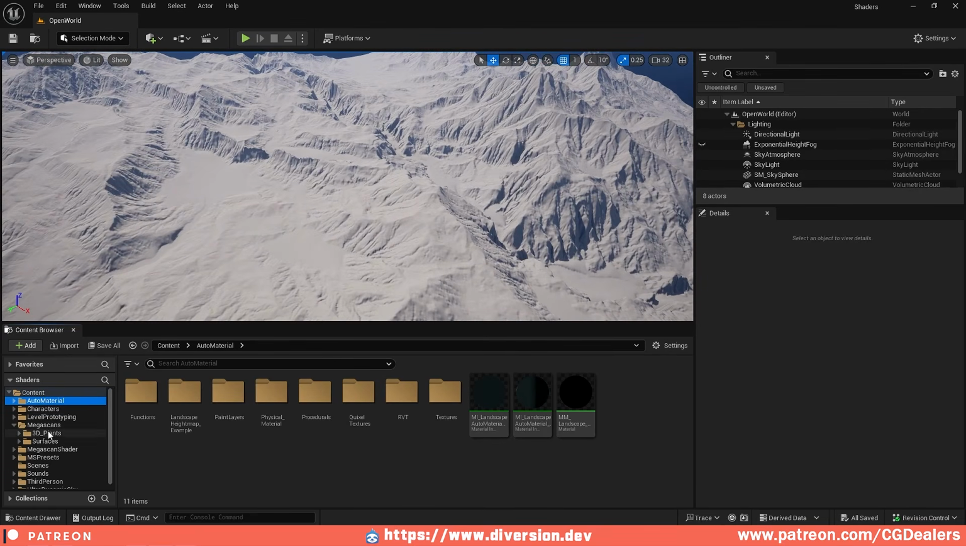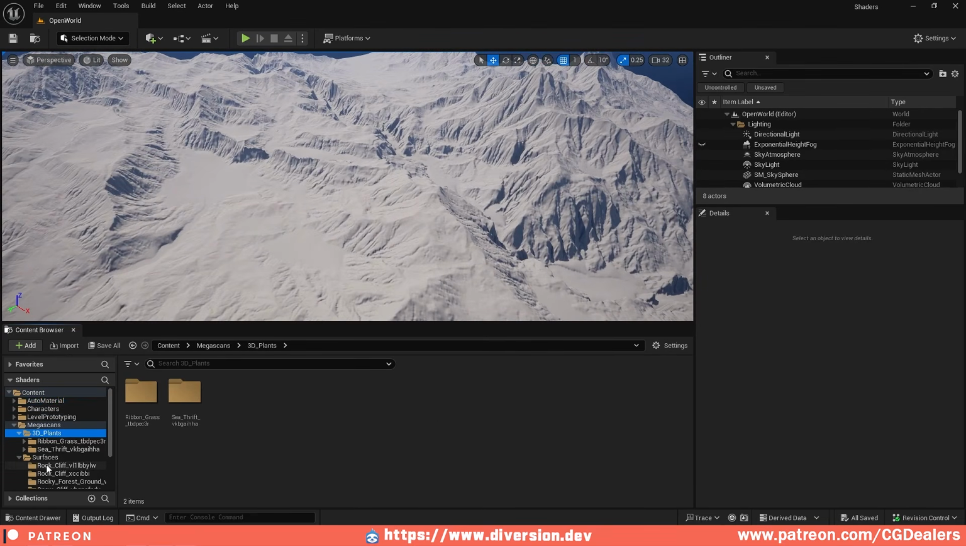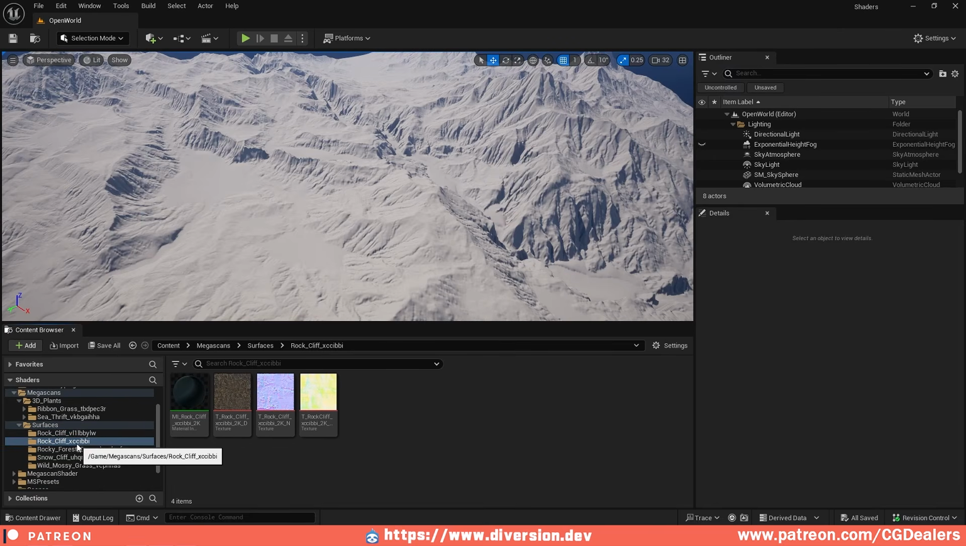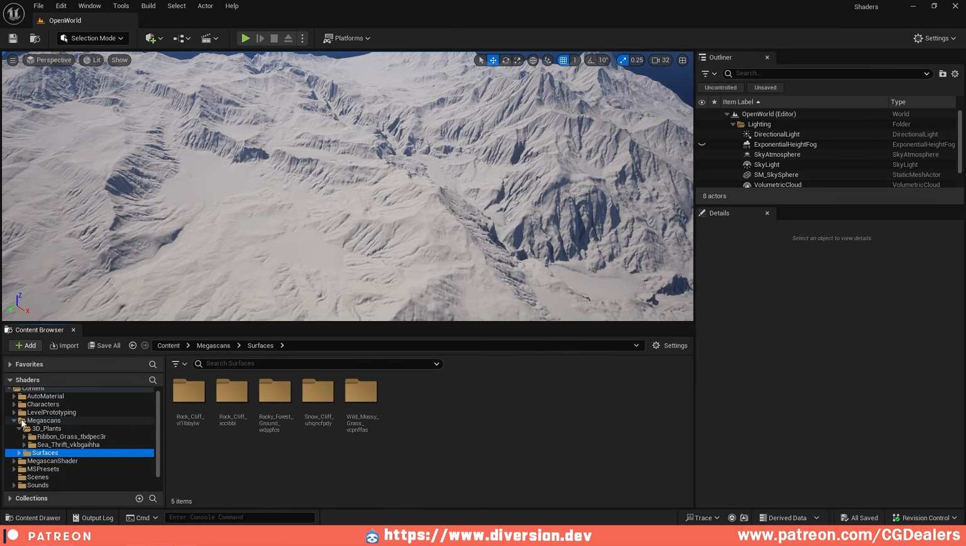I've added the auto material to my project, and I downloaded a few surfaces from Quixel, and you can find those textures by entering the code over here at the back if you want to work with the same textures. I've added a bunch of textures so I can import them into my auto material.